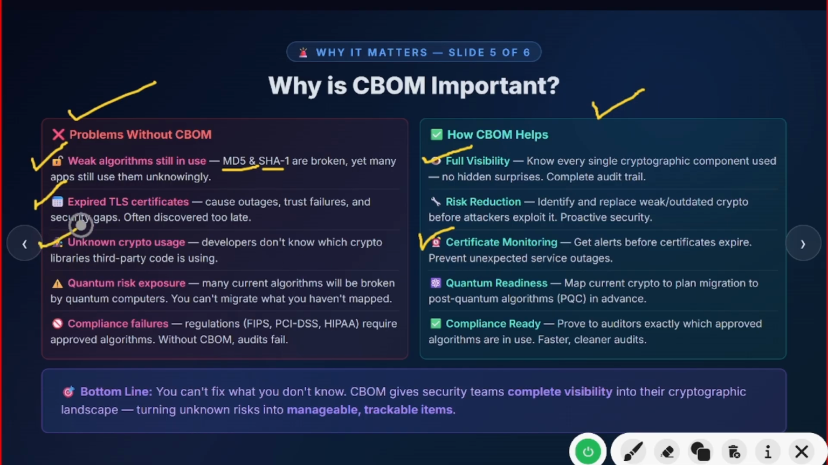Okay, and there is one more thing, which is unknown crypto usage. That means developers don't even know which cryptographic library the third party code is using. So here the CBOM brings the identity, where it finds what exactly the component uses, any of the cryptographic algorithms, certificates, or protocols. Everything will be identified. Okay, and also it helps us before it gets exploited. And that is one of the best practices for proactive security.